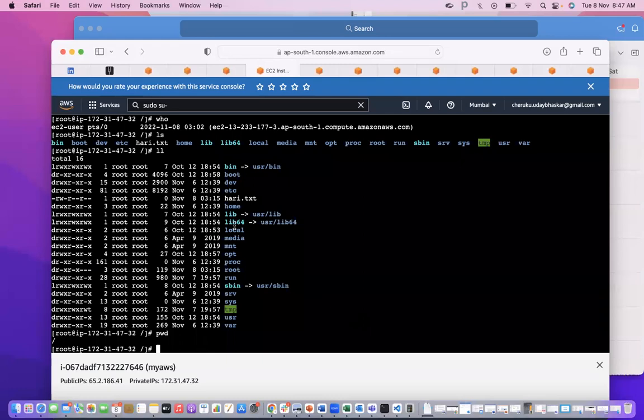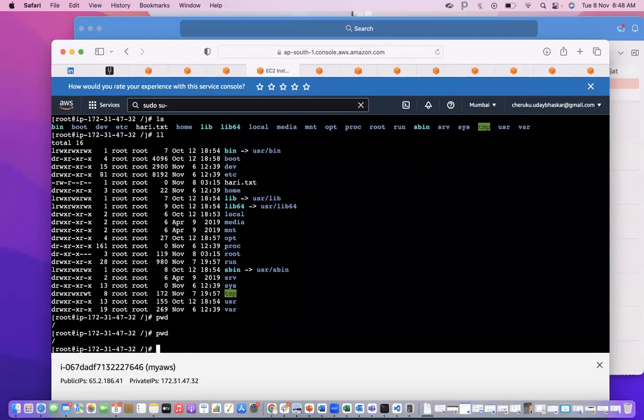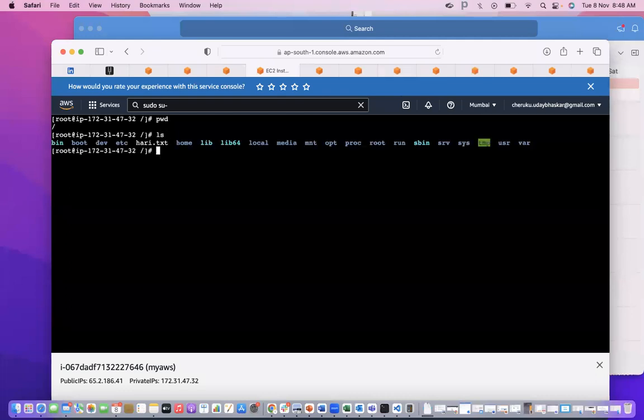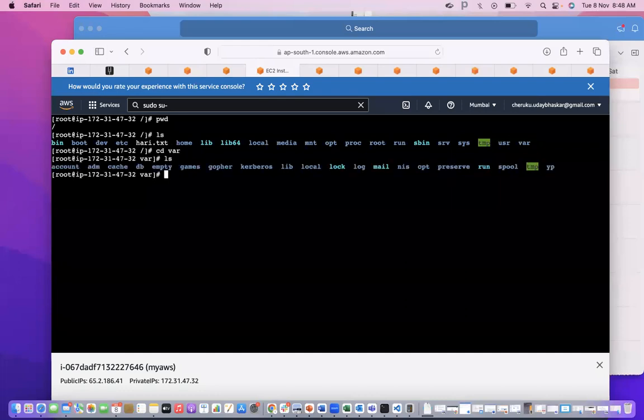pwd, whoami. cd means change directory. Every time you can use the pwd command to see where you are, the present working directory. I want to switch to /var. In /var there are also directories. I want to switch to log. Log is a directory.